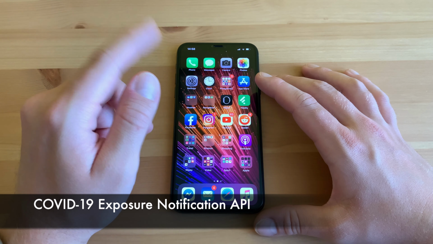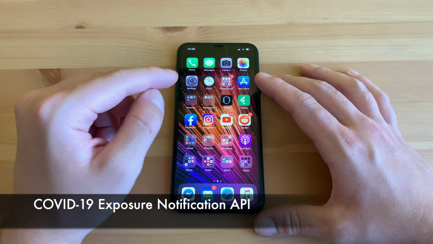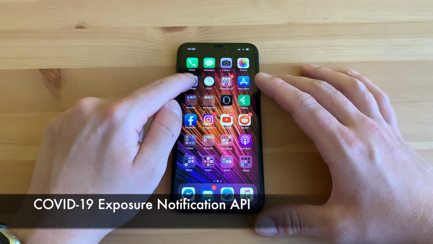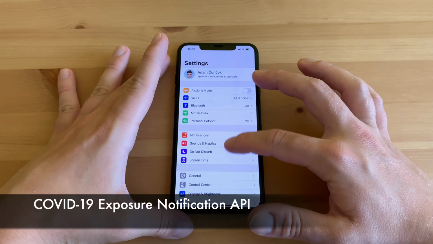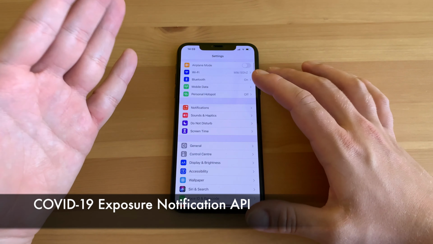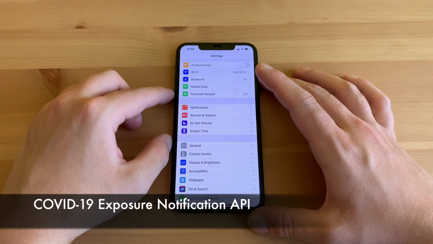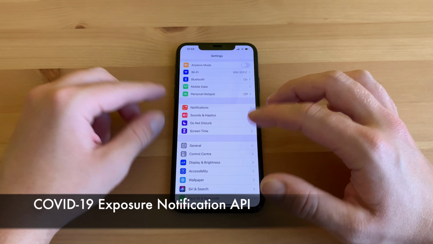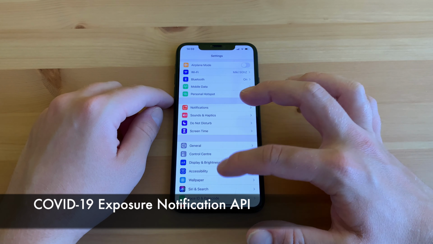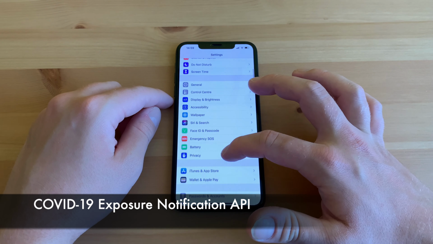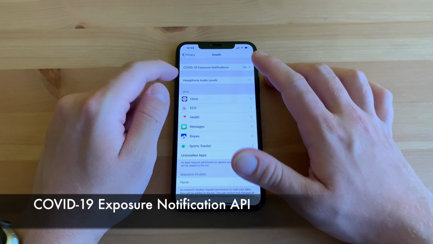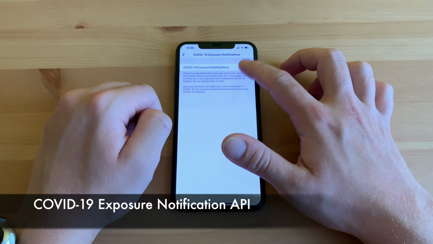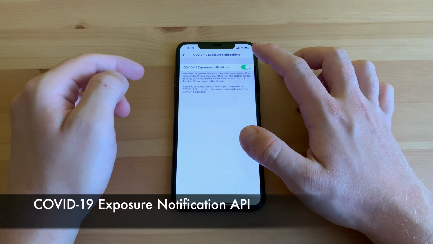But Apple actually implemented a toggle in the settings which can turn off the COVID-19 tracking. I do not recommend you to do this, as this is very important, and this feature has a chance to succeed only if as many people as possible are using it. But if you still want to turn it off, you can do it by going into Settings, then Privacy, and then Health. Here you can see the COVID-19 exposure notification, and by tapping on it, you can easily turn it off. And that's everything about the COVID-19 feature for now.